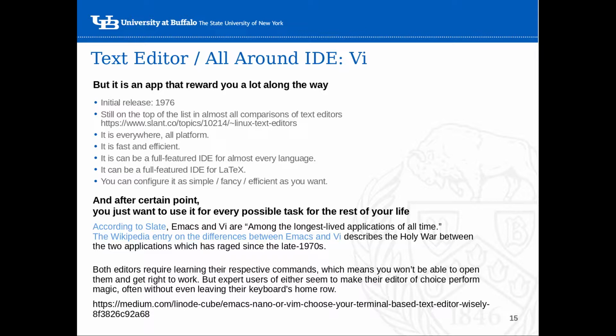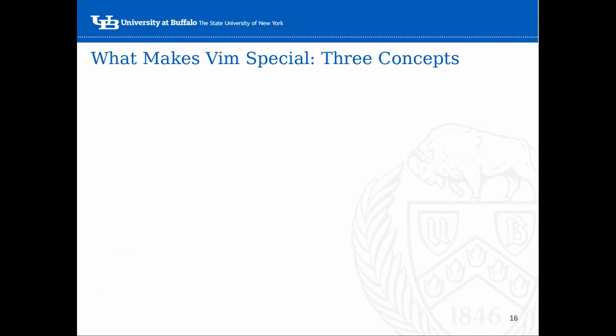And also, both editors require learning their respective commands, which means you won't be able to open them and get ready to work just like you do with Nano. But expert users of either seem to make their editor of choice perform like magic, often without even leaving their keyboard's home row. So you don't need to use your mouse anymore. It's very efficient. So right now, we've just talked about so many stories about Vim.